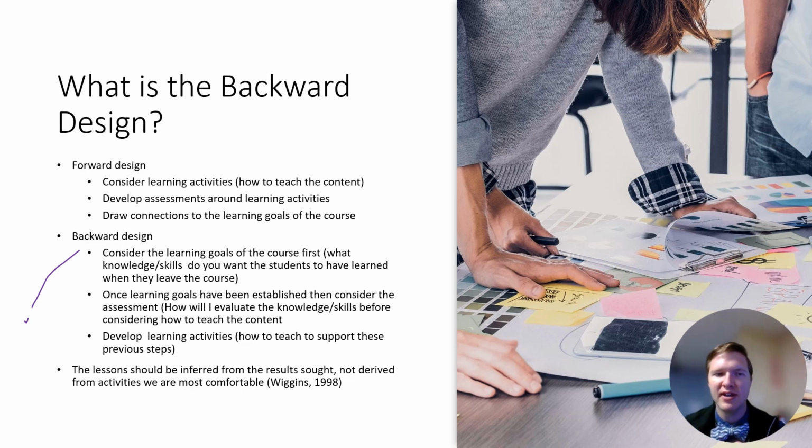Once the learning goals have been established, once I identify those big things that come out, now I can consider my assessments. How will I evaluate that they're getting these? How will I evaluate that their skills are being developed? Well, that's where we can get more time in the classroom to see these skills or to develop these skills, or more time for one-on-one in the class when we don't have to worry about getting through a whole lecture, right? So development of learning activities is the last part of this backward design.